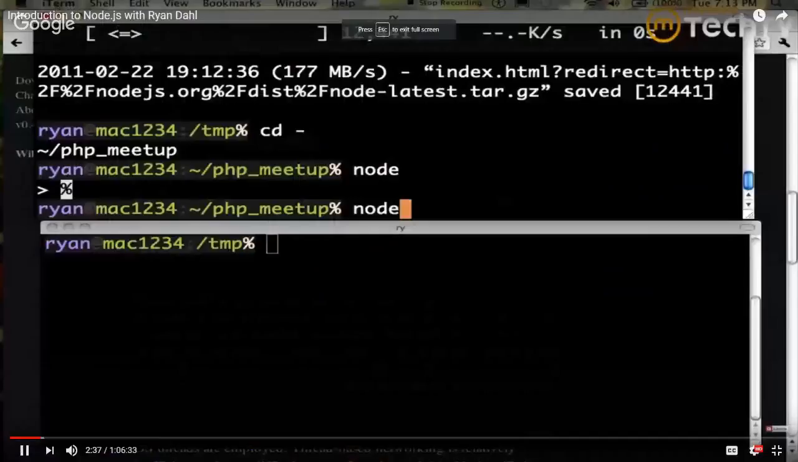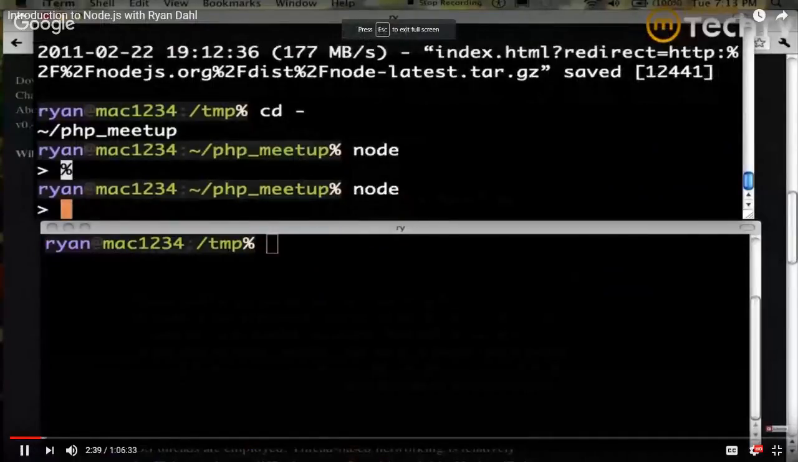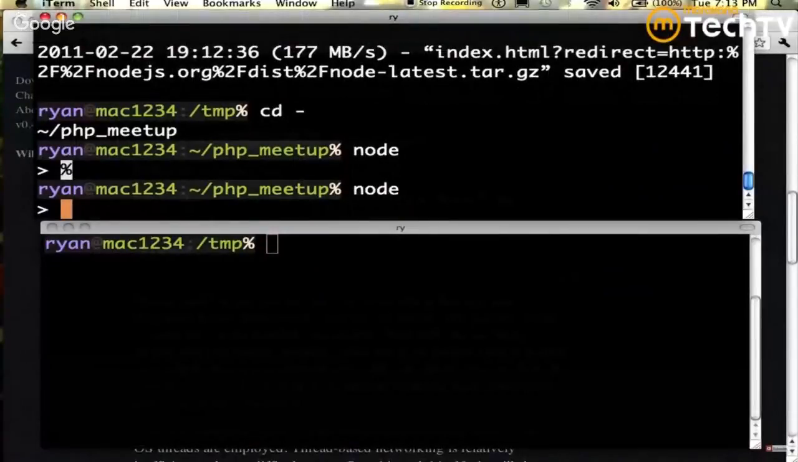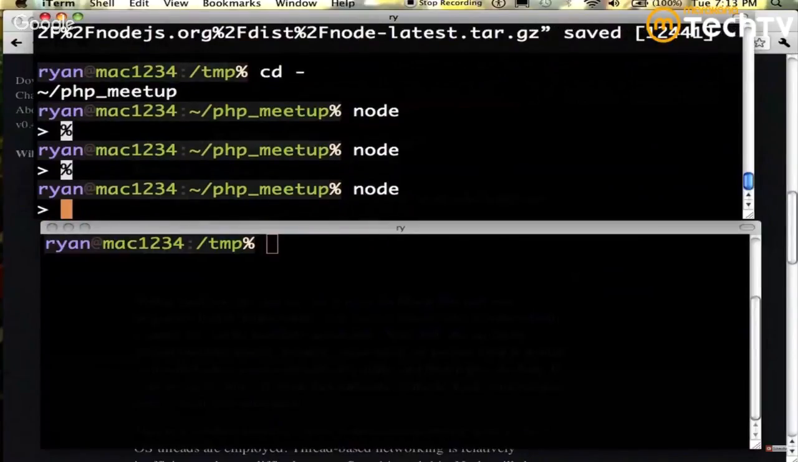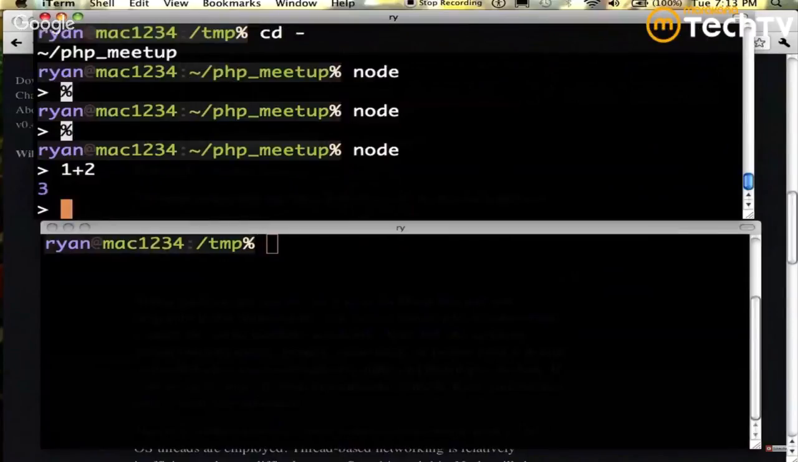Then you get Node, which is a command line thing. It's not a GUI. It's not an IDE. It's like Python, right? You type it in your command line. If you type it without arguments, you kind of get this weird prompt, and you can type JavaScript in there.